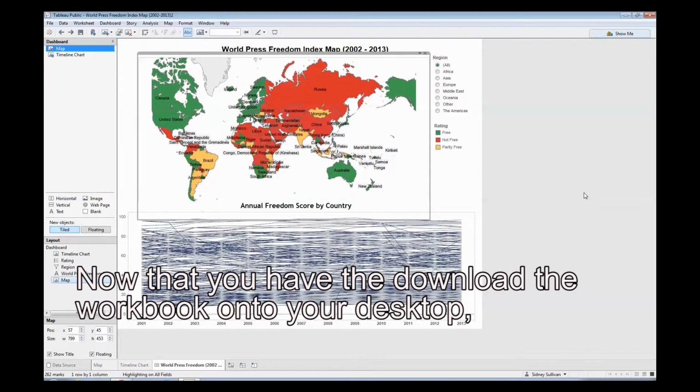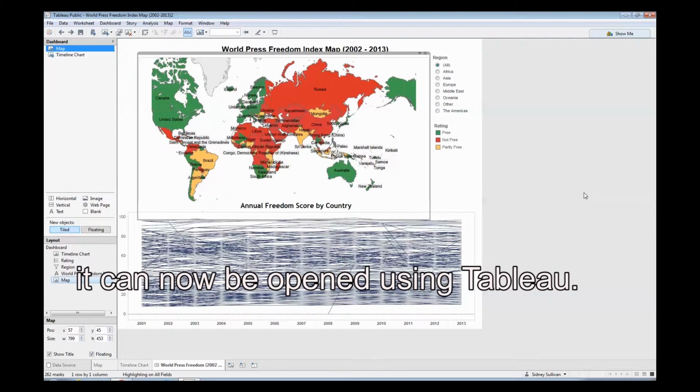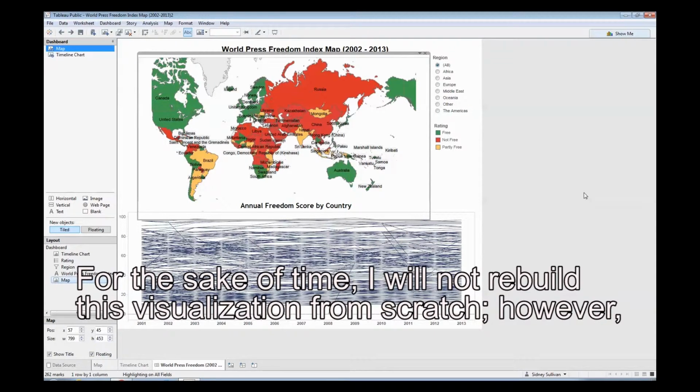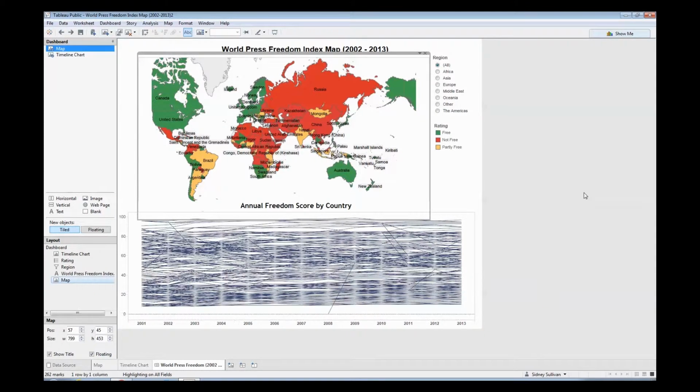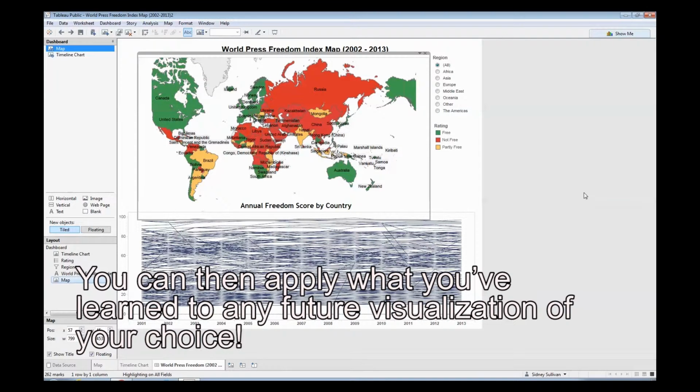Now that you have downloaded the workbook onto your desktop, it can now be opened using Tableau. For the sake of time, I will not rebuild this visualization from scratch. However, I will demonstrate the simple steps needed to create this visualization. You can then apply what you've learned to any future visualization of your choice.